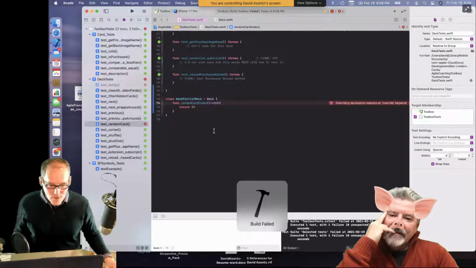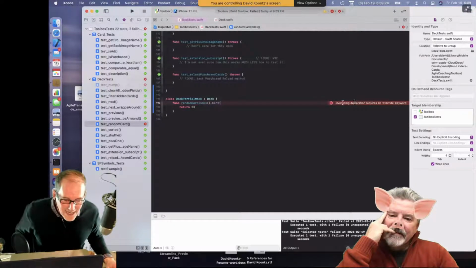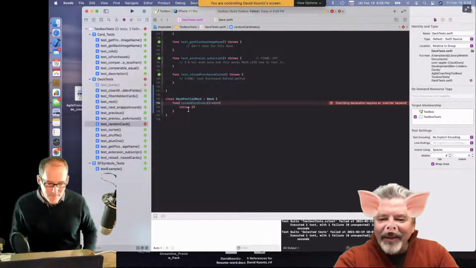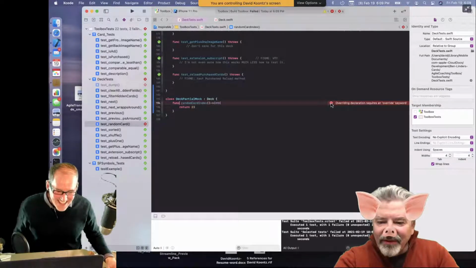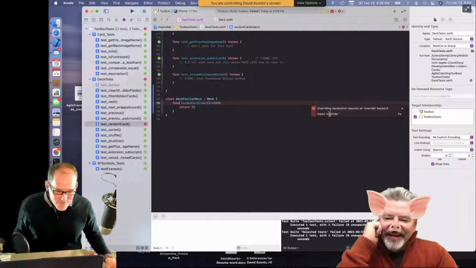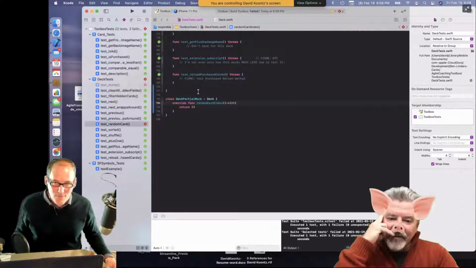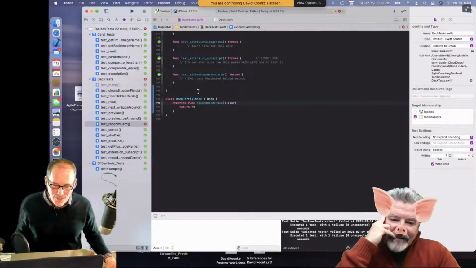Build failed. Oh, look at this. Overriding declaration requires override keyword. Oh, right. Click that, it'll put it in for you. Click the little round thing, and then click fix over on the other side. Yeah, they wouldn't want to make it too easy. All right, this is looking promising because the compiler is starting to get our intent. It's catching up with us.